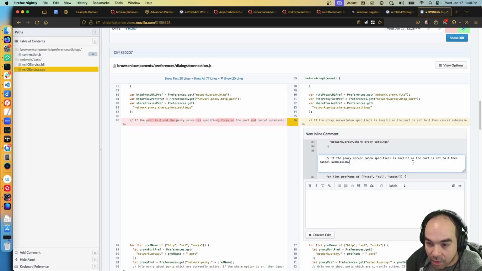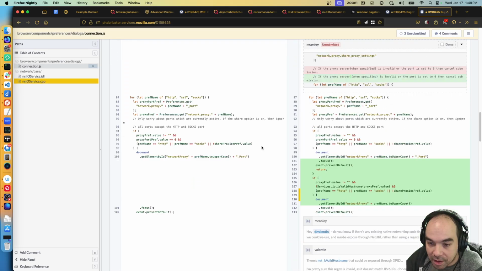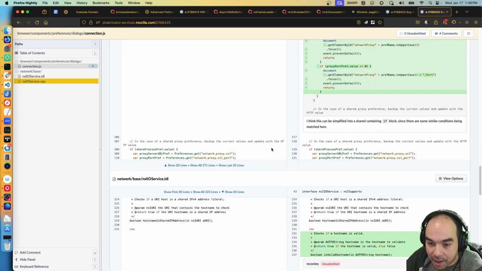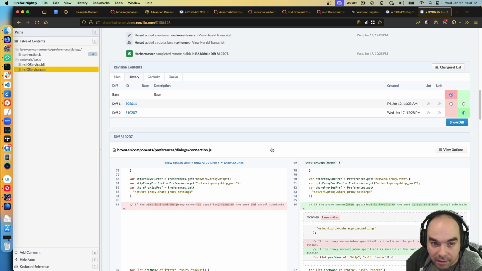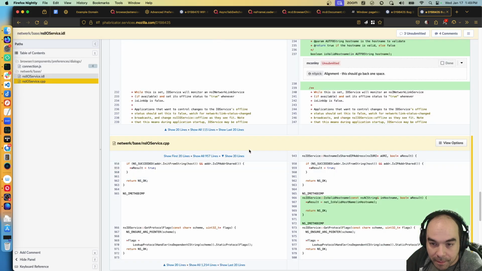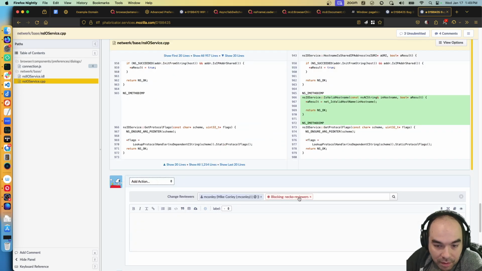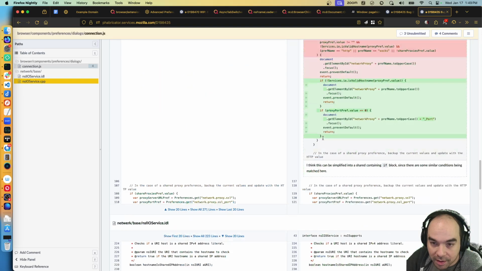The proxy server, when specified, is invalid or the port is set to 0, then cancel submission. Yeah. That works for me. I think we're going to need to add a reviewer. Oh, we've already got Neko reviewers blocking this, so that's good. Don't need to change that.